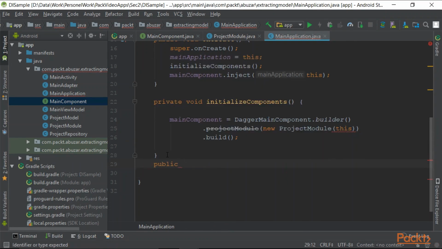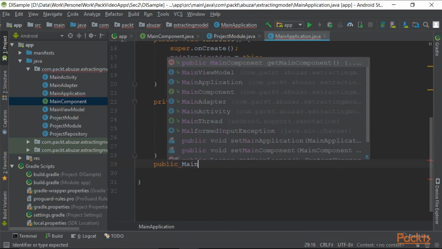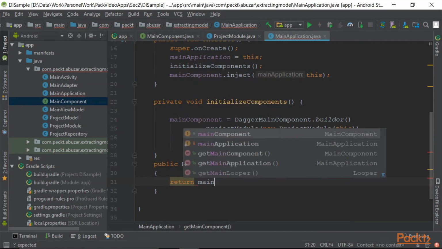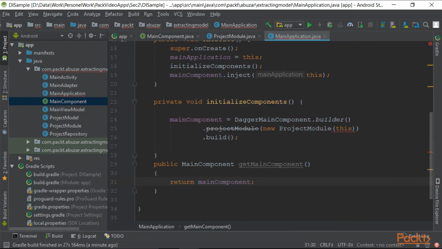Whenever someone needs the main component, they will access our main application instance and call this function getMainComponent, and from this function we will return main component. There you go. We are done with our main activity class.